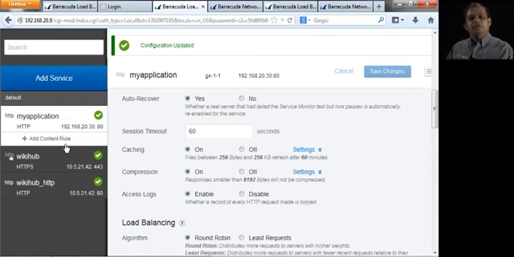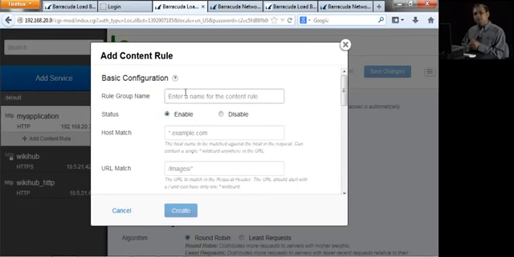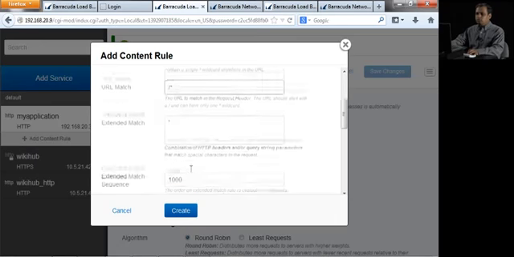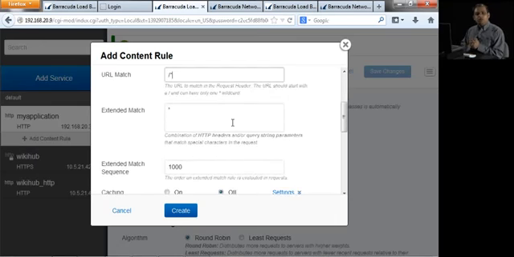So again, like with everything else, it is easy to create content rules. Now the example that I'm trying to show here is I want to send all traffic coming from iPhones to a different server. So let's give this content rule a name. Now, what I've done so far is just create a very simple content rule that applies to all traffic. But like I said, I only want it to apply to traffic coming from iPhones.